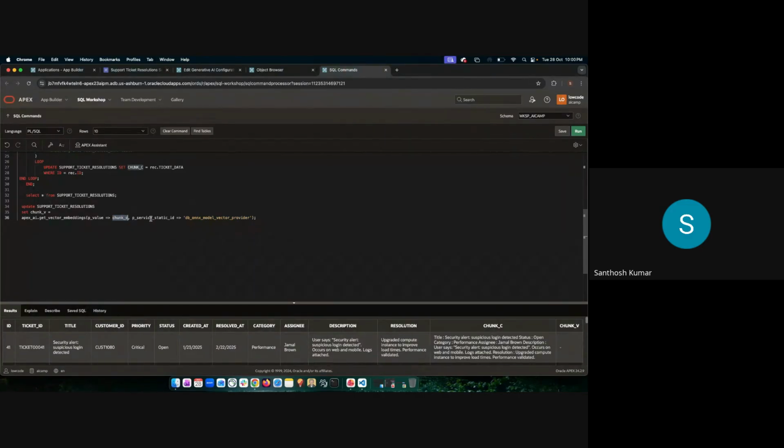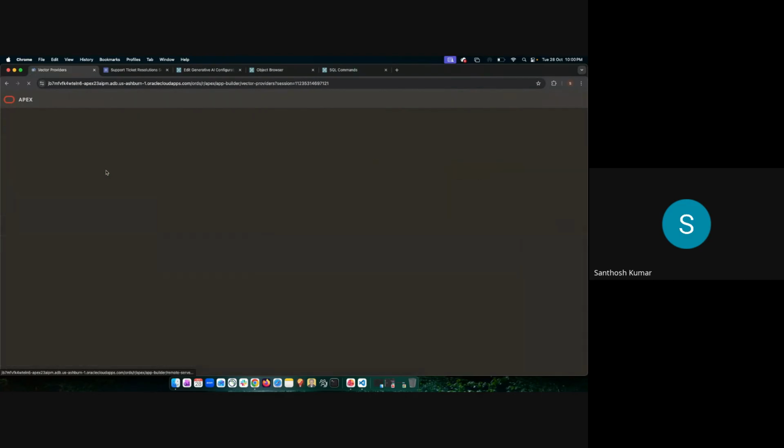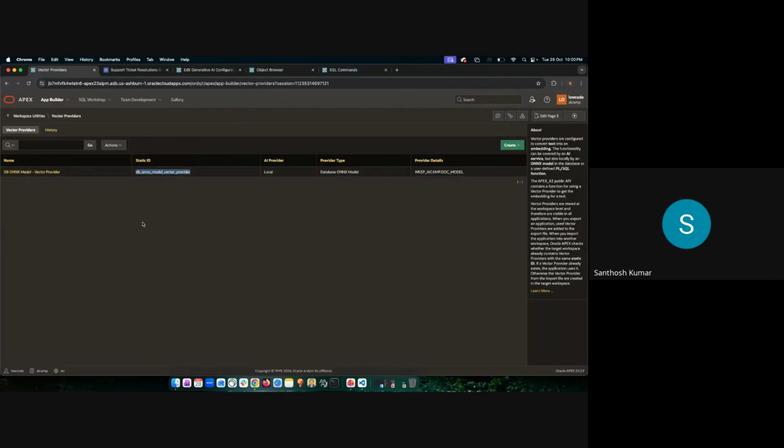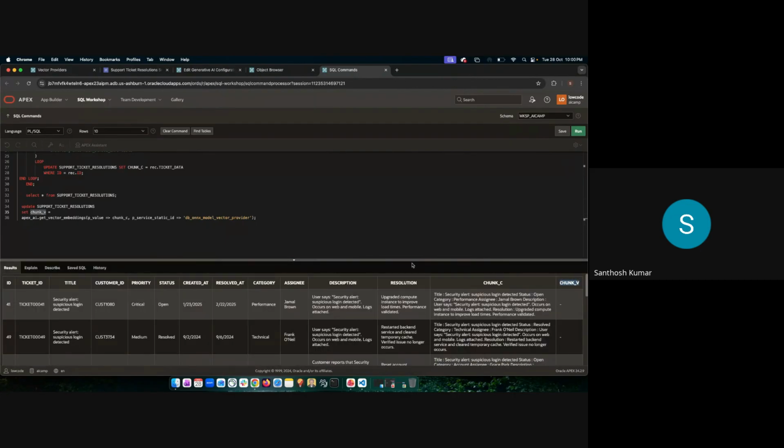And how do I convert it? I use this particular vector provider, which I have loaded. If I go to my vector provider, I can see that there is a static ID. So I'll copy that and paste it here. Now using this, I'll generate the vector embedding, and that vector embedding I'm updating in this particular column, chunk_v, in my database.